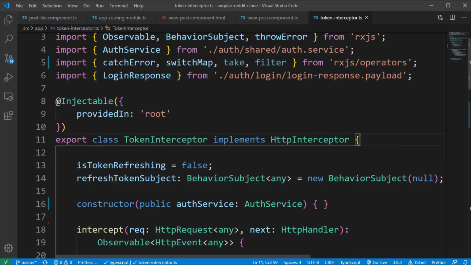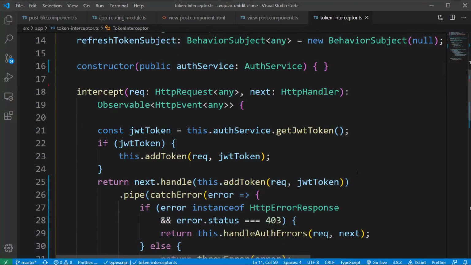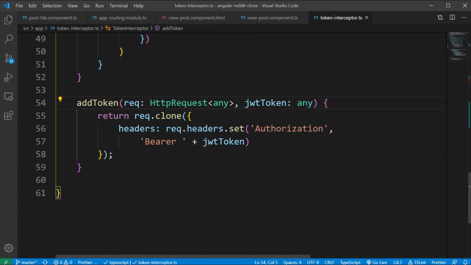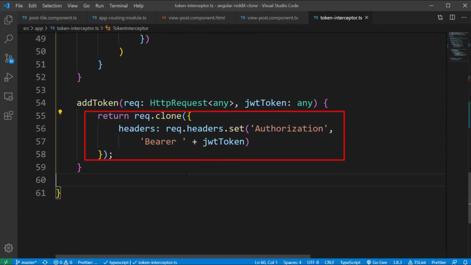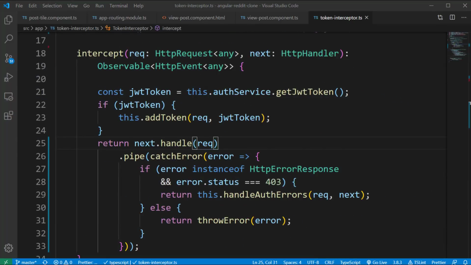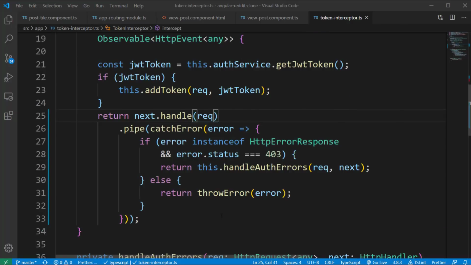The first one is inside the intercept method, where we are retrieving the token from the local storage, and inside the add token method, we are cloning this request and adding the authorization header. We are cloning this request because the initial request object is immutable, but we are not passing the cloned request, but the initial request as it is to the next.handle method.